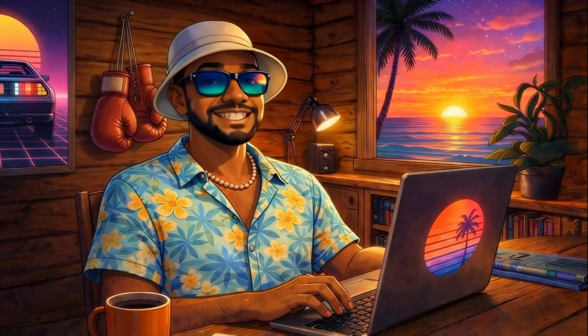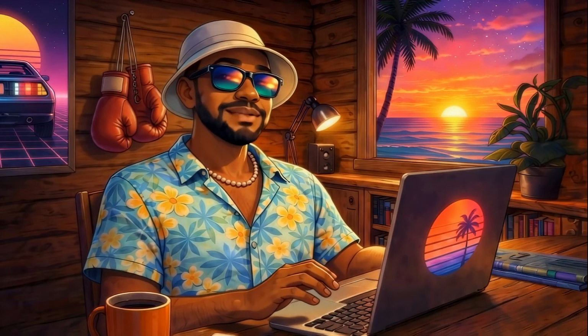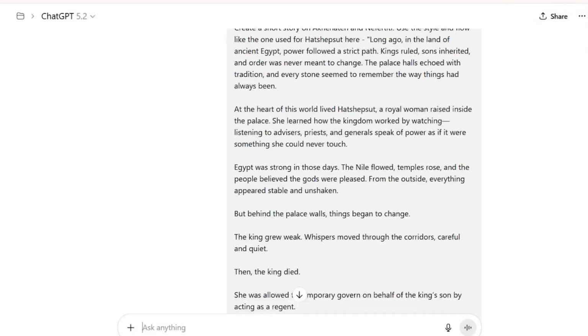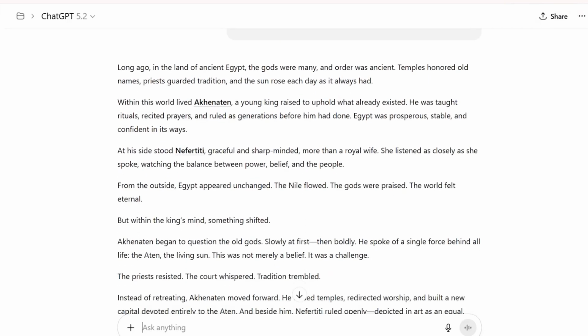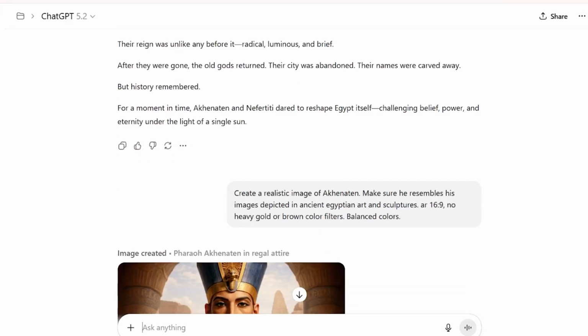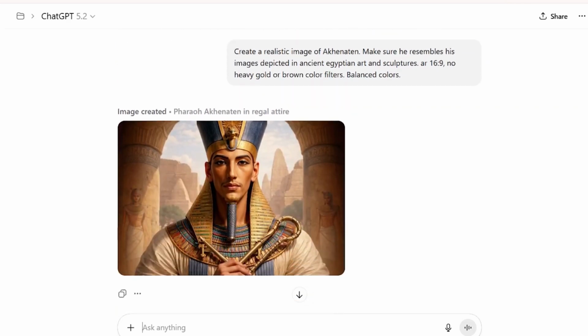Wow, that was a fascinating story. Now, let us begin the tutorial. We start off by using ChatGPT to find a good story. Ancient Egypt has many fun stories, so I went with one of them. I also created my image here.